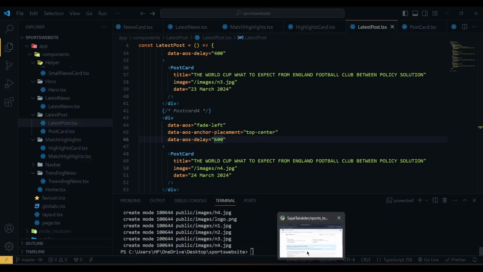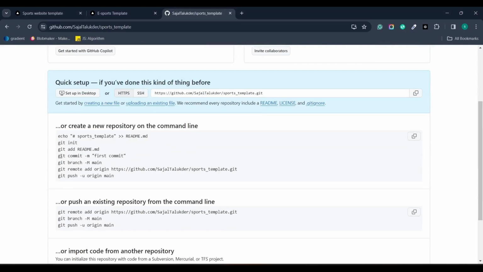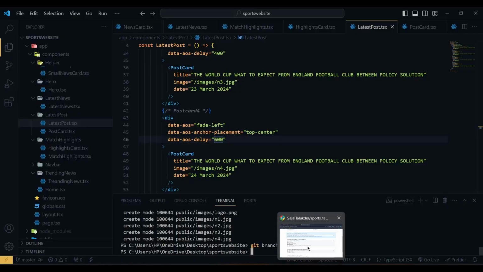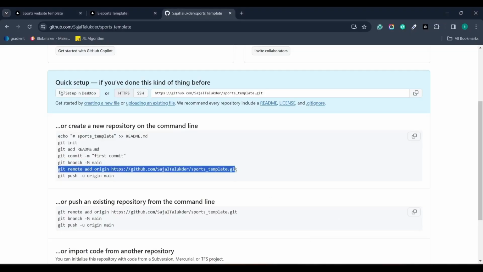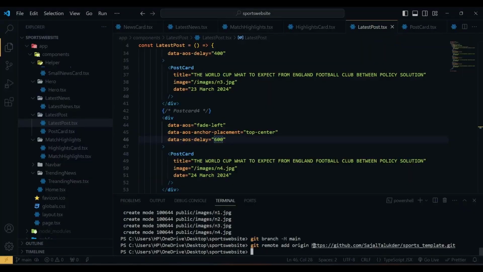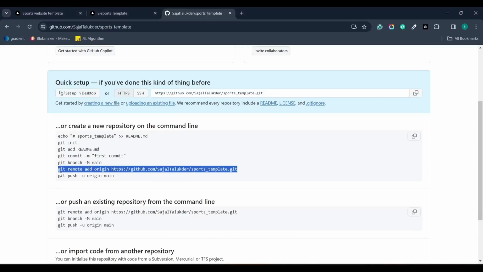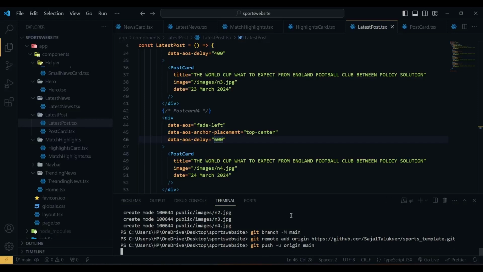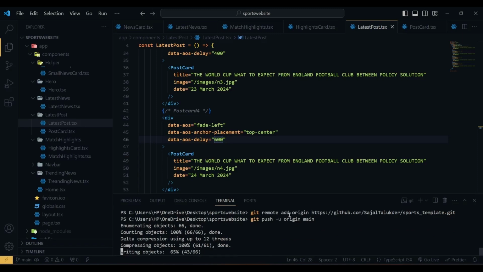and now we have done this part, and then I'm going to copy this and paste it here, and then we're going to add our remote origin. So it's added, and finally we're going to push our project. So I'm going to copy this and paste it here. So now it will push our project in the GitHub.